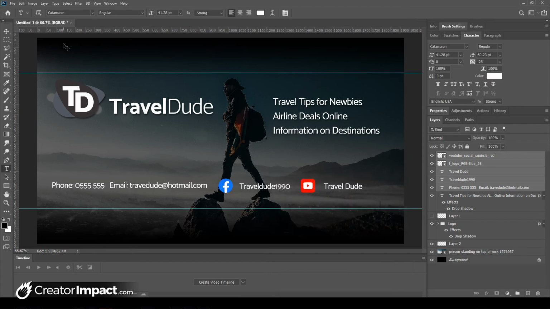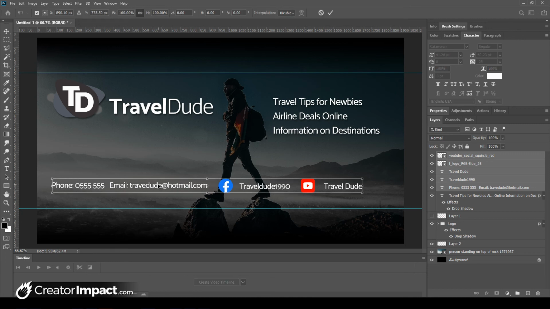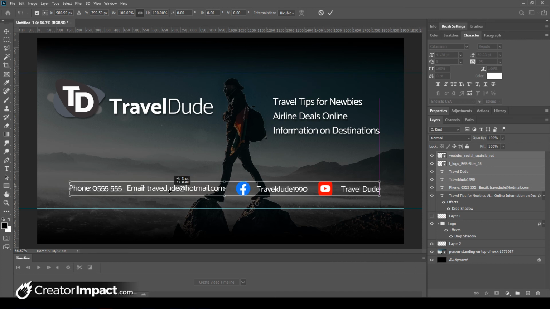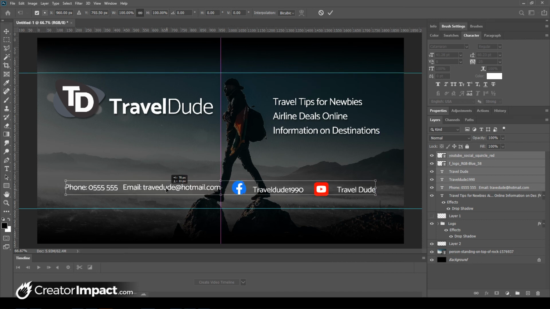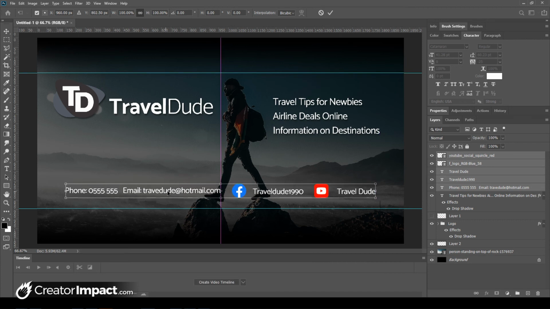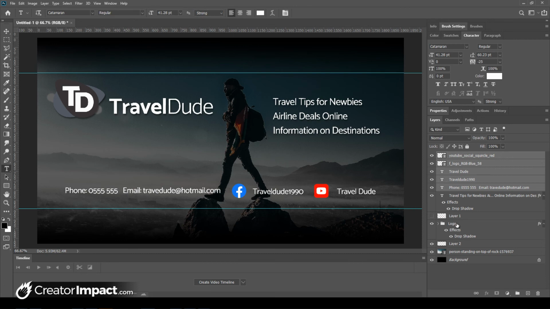Now here's something else we can do. Hit Control T, because we've got everything here. I can move it until I get my little indicator line showing me I'm in the center of the page, which is there. I'm basically centered on the page. So I can make further adjustments now too if I want.